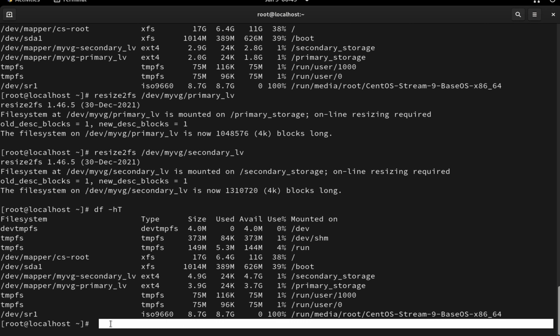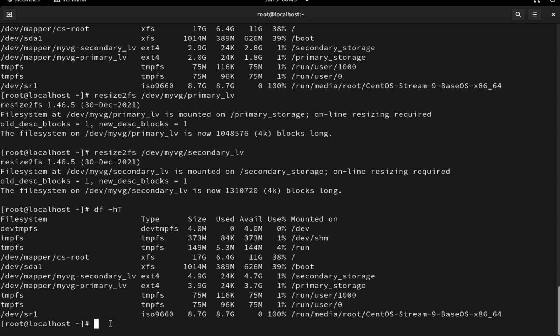So this is the way we can extend the existing partition and extend the LVM. Thanks for watching the video.